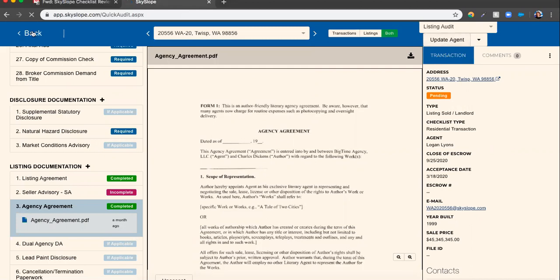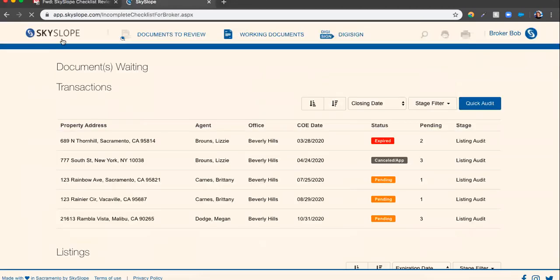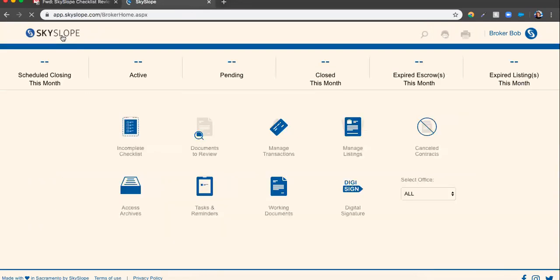Now going back, I'm going to go back home. So our first step as admin happened over here in documents to review using Quick Audit. So now we're going to move on to our second and third steps, which are closing and archiving files. And that happens over here in managed transactions, because remember, transactions is where my actual pending sales are. Listing is pre-contract. So I'm going to close and archive my files over here.